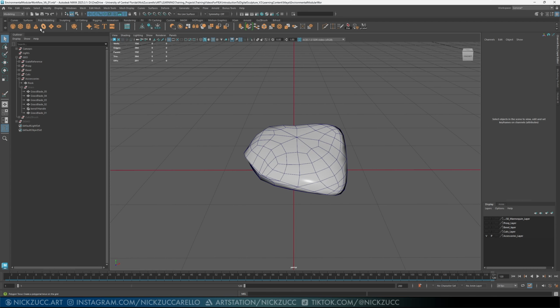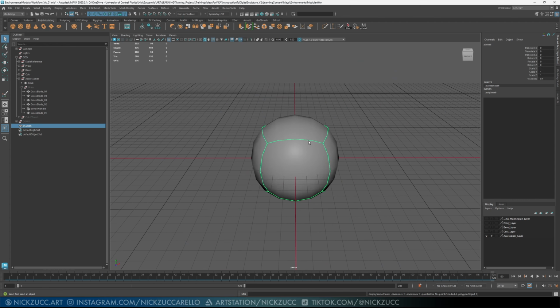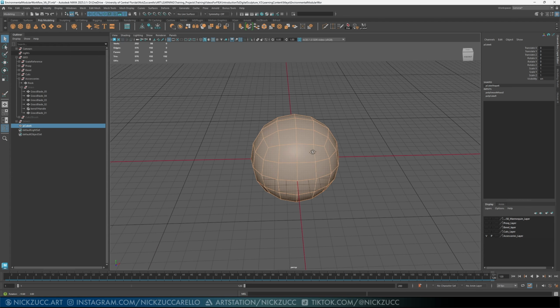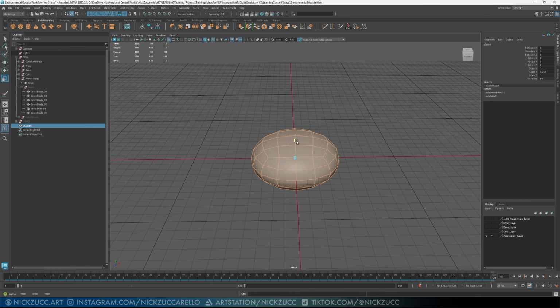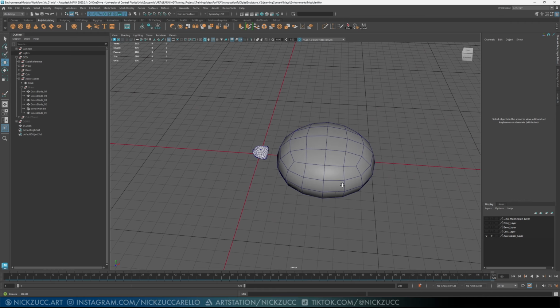Again, I just took a cube, and if we take a cube, you tap 3 to do smooth mesh preview, go to modify, and then I will use convert smooth mesh preview to polygons. That will give me an actual mesh that I can start playing around with. Maybe I scale it. Let me just push this off to the side just a little bit like that.